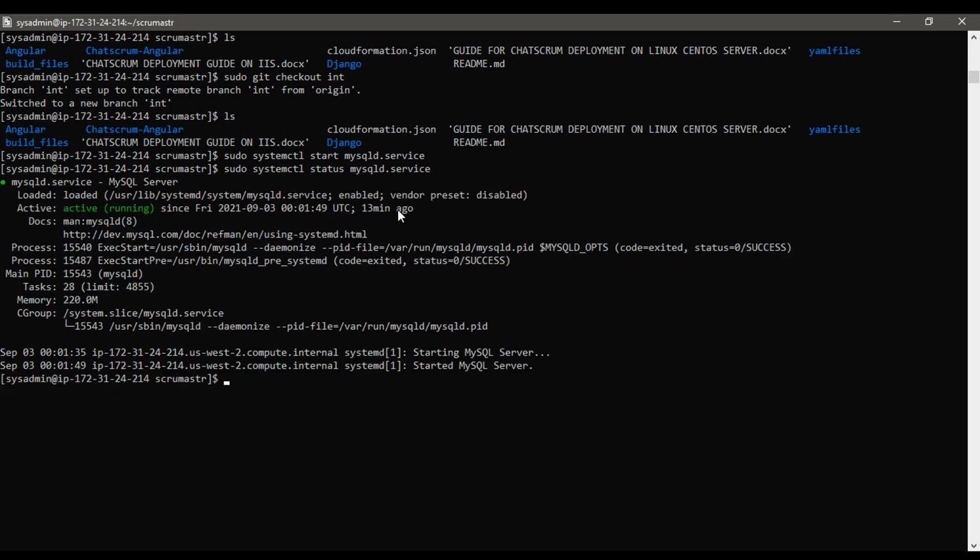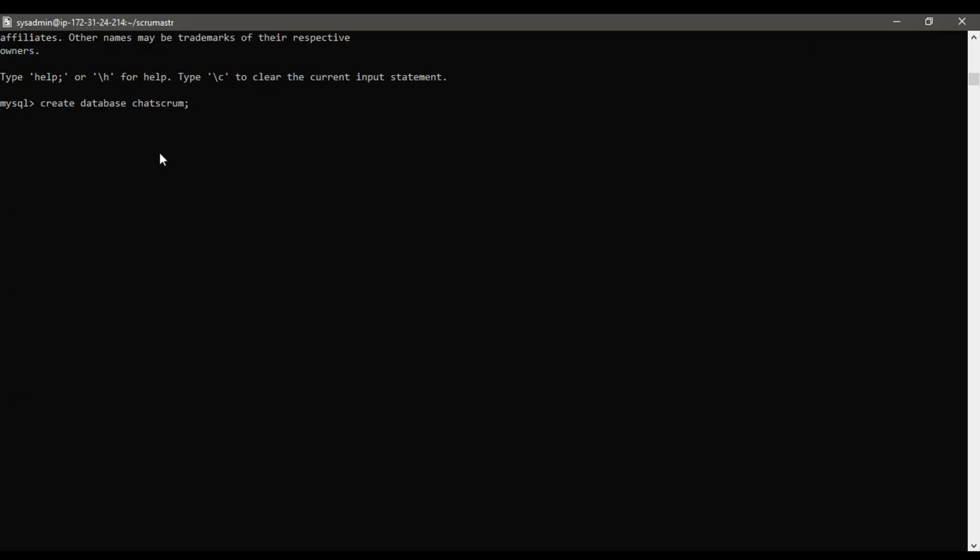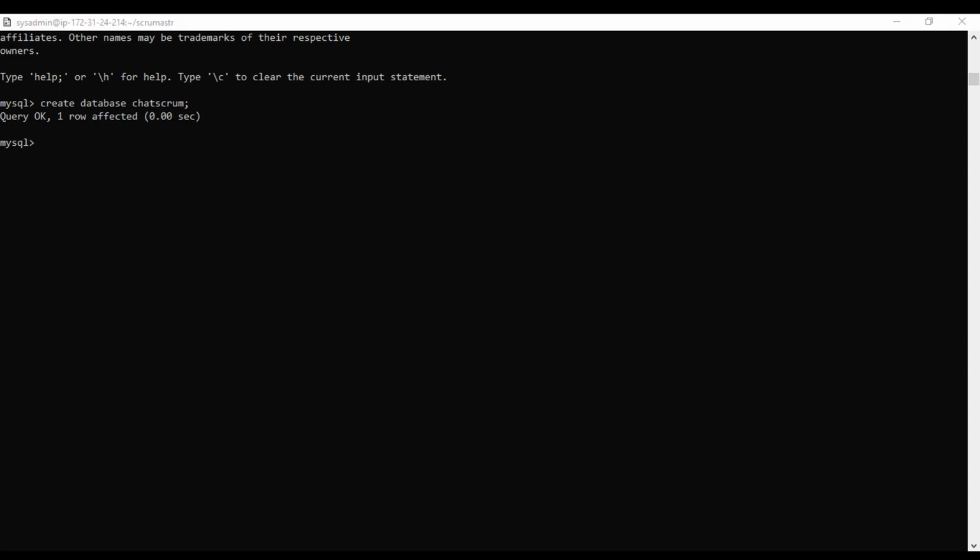Before we proceed with setting up Chatscrum, I will log into MySQL and create a database. Run the command create database chatscrum. The name of my database will be chatscrum. Now exit from the MySQL database.